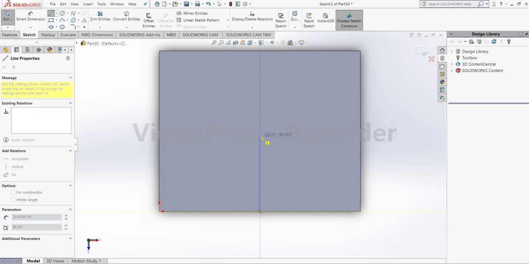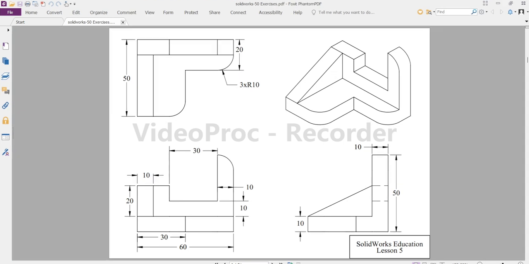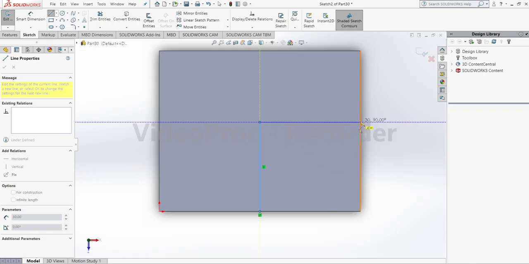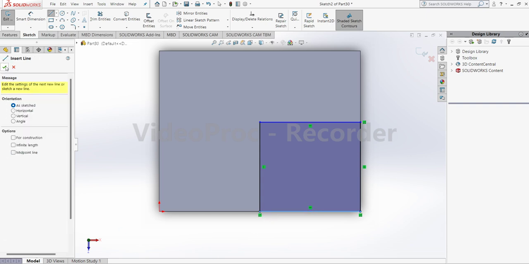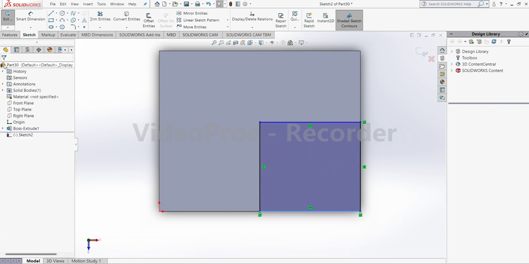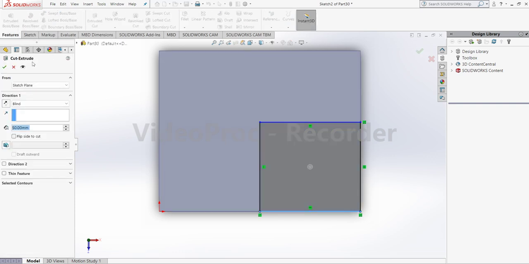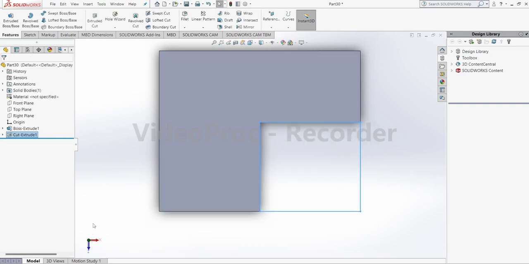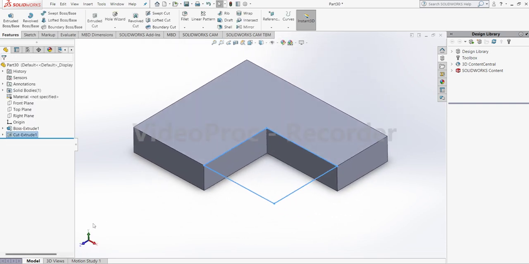Go straight, okay, go right side, so okay, till end. Okay, so we need to cut this portion. Okay, simply click OK. So go to features, extruded cut, click OK. Again, in order to see the isometric view, Control 7.